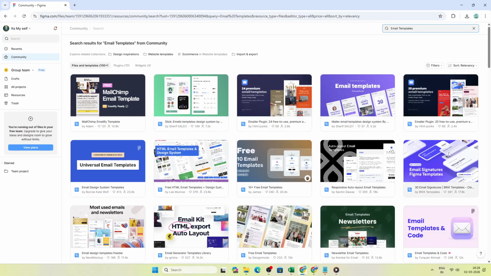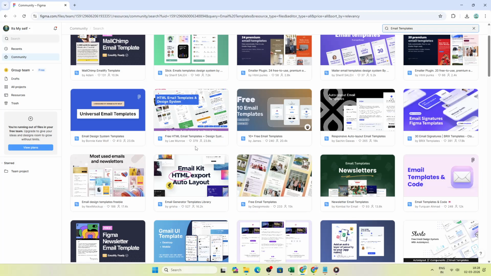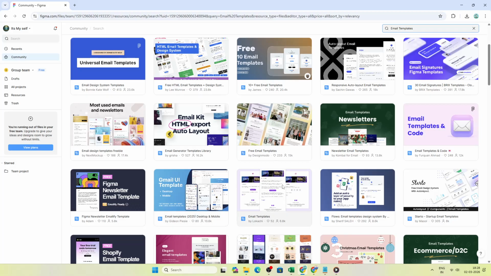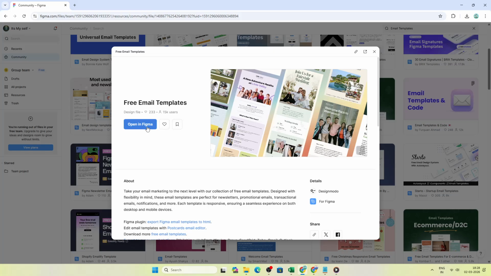Take a moment to preview the thumbnails and read the descriptions so you choose a design structure that matches your content. Like a hero section, product blocks, and a footer. Picking a layout that's close to what you need keeps edits light and consistent.